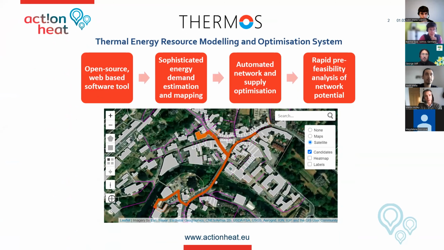So this is a very quick run through the optimization and supply elements of Thermos. So it's just a 5-minute presentation. So it's just really covering the essentials as such. So first of all, just a quick reminder about Thermos, what it stands for: Thermal Energy Resource Modeling and Optimization System, and what it can do.